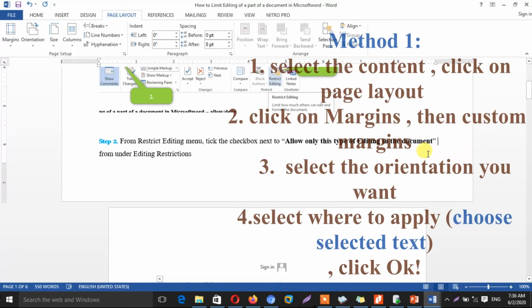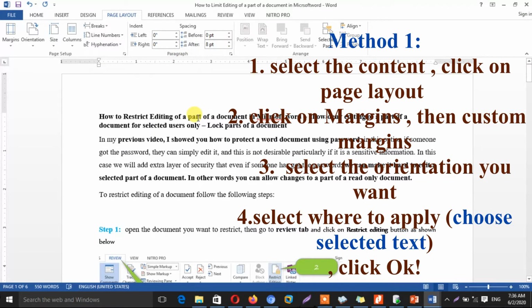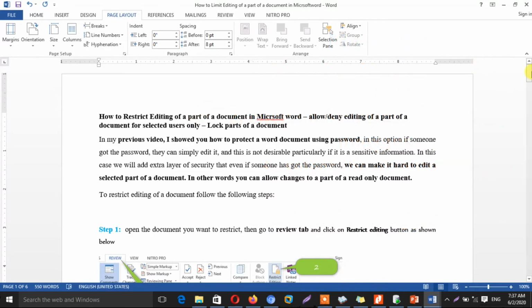You have to select what you want to change, then click on page layout, margins, custom margins, then you will select the orientation you want, then select where to apply. This is the first method.